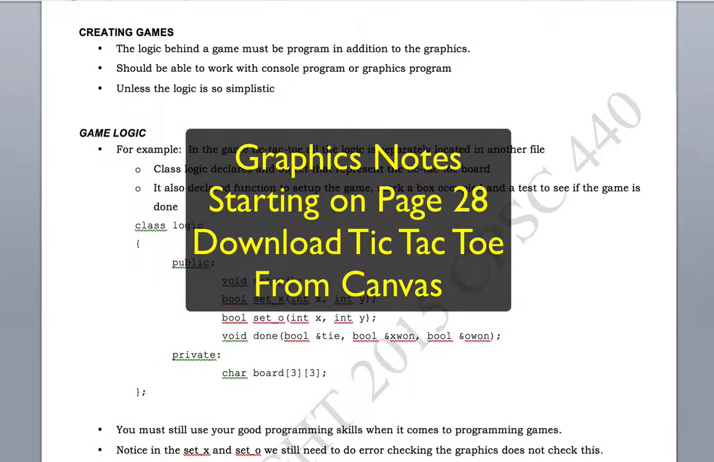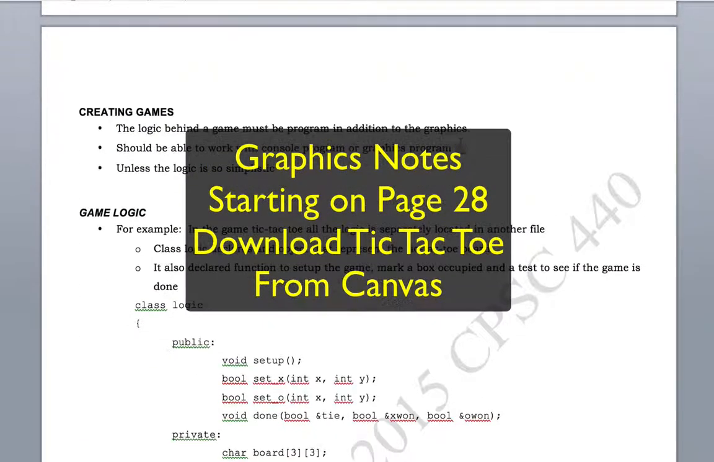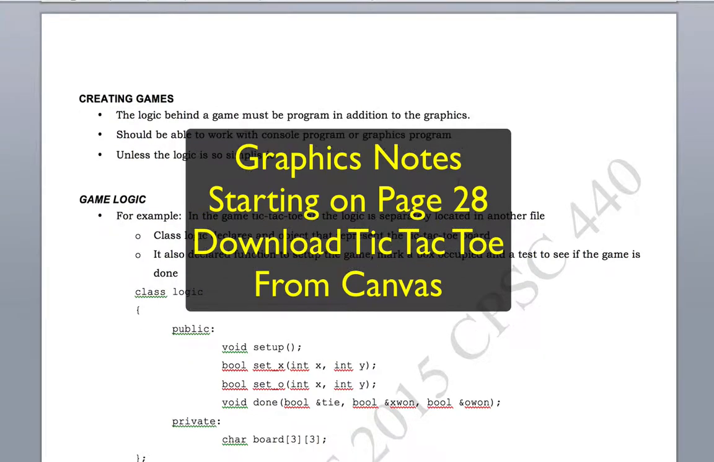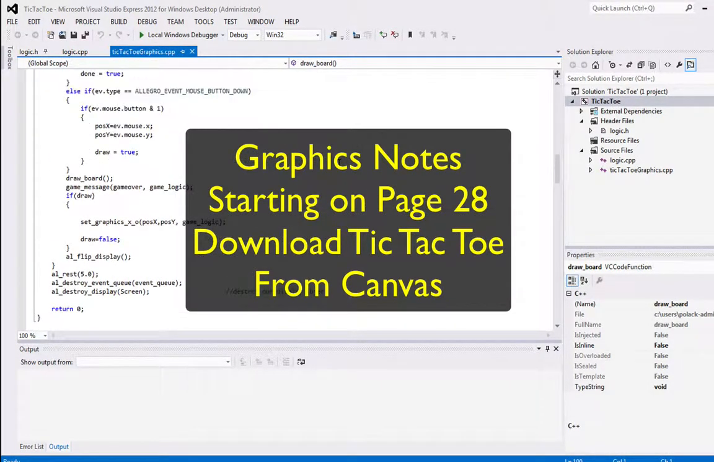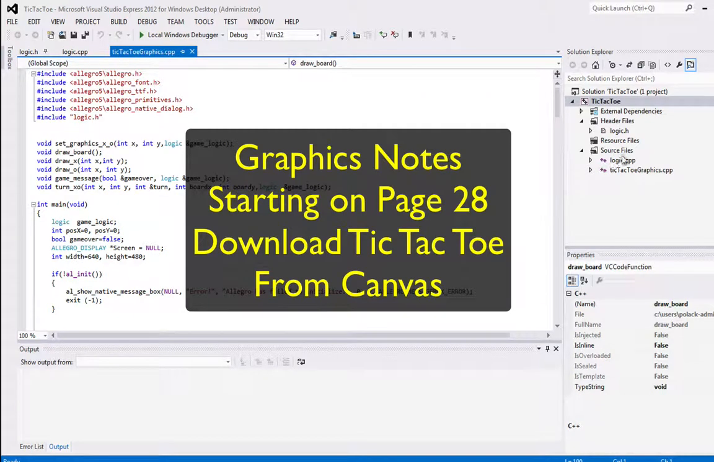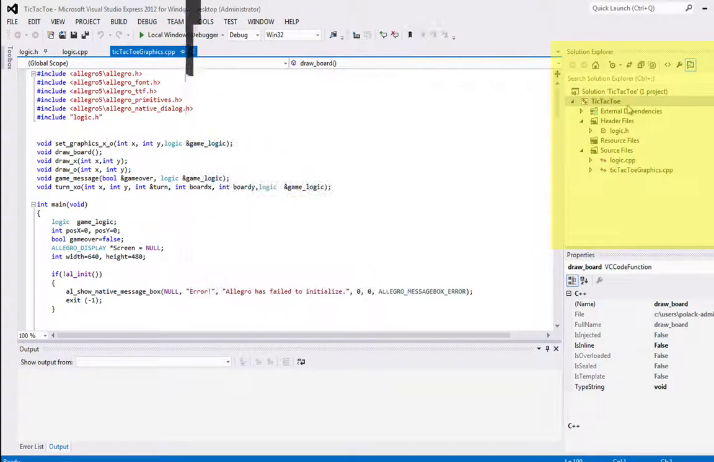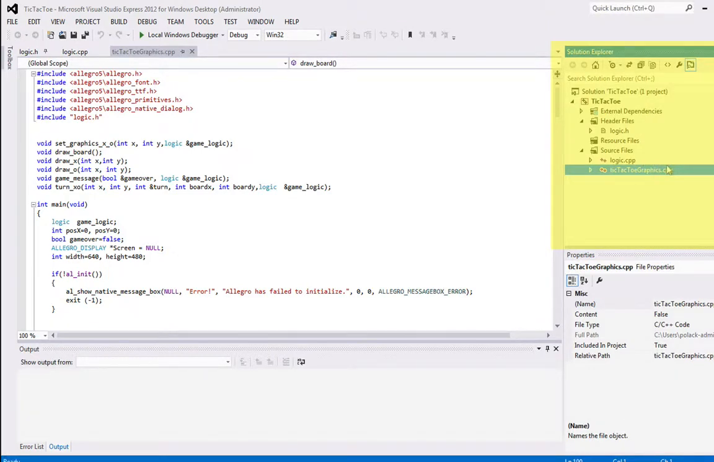I'm going to be using the game Tic Tac Toe. In the notes, it starts on page 28. It's called Creating Games. You can find that on Canvas. When you download the project, it's broken into different parts. You'll see I have the Tic Tac Toe graphics.cpp. That's the main program. That's where the actual main is. It has a logic.h file.